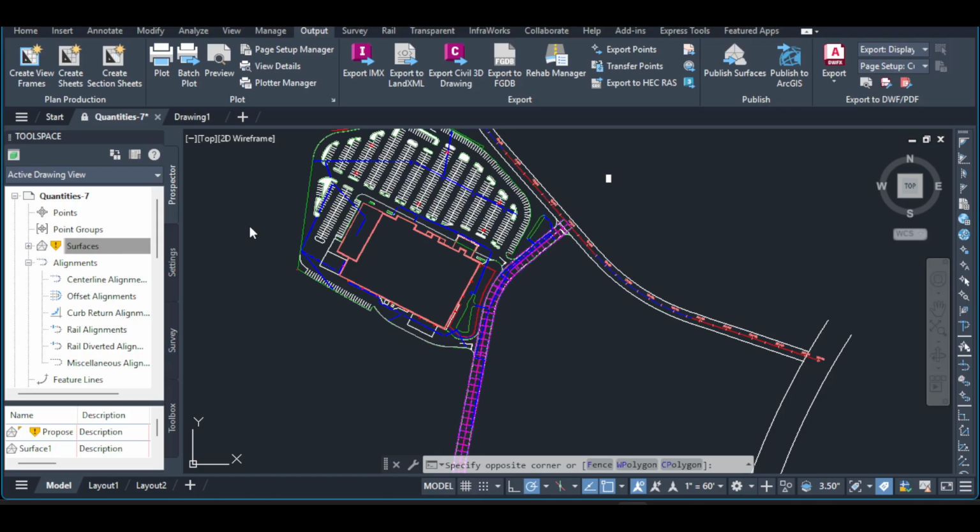First, make sure the tool space is visible, because that's where the prospector lives, and prospector is the command center for surfaces. If you don't see it on the screen, press Ctrl+1. That toggles the tool space on and off. Within tool space, switch to the prospector tab if it isn't active. Prospector shows a tree of all the objects in your drawing, including points, alignments, and, what we need, surfaces.